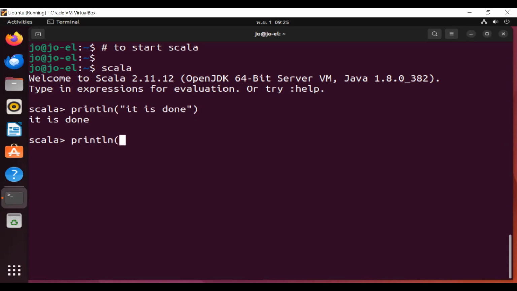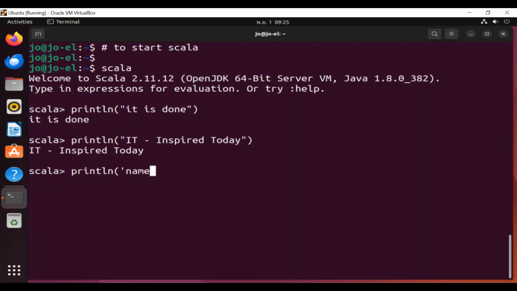println IT-InspireToday. I love this. These are my hello world. So if I want to see something happening, it is done or inspired today. So I love this. As you can see, there is no semicolon at the end. If you put it, there's nothing wrong. If you say println, let's say names.